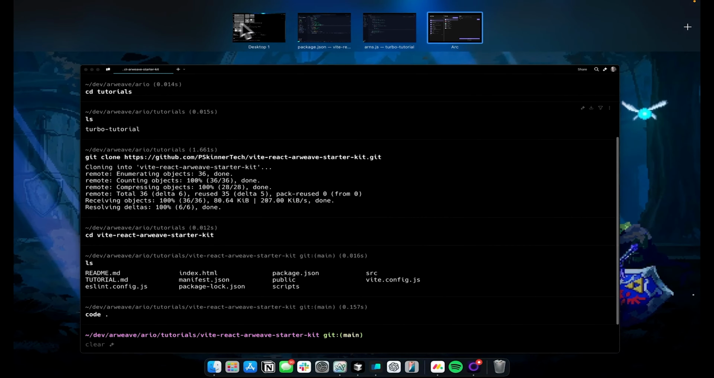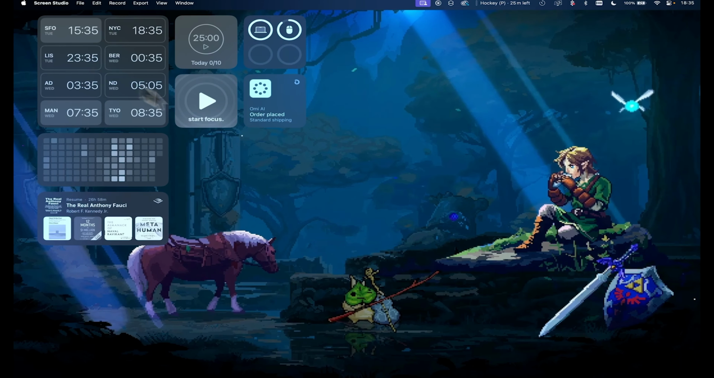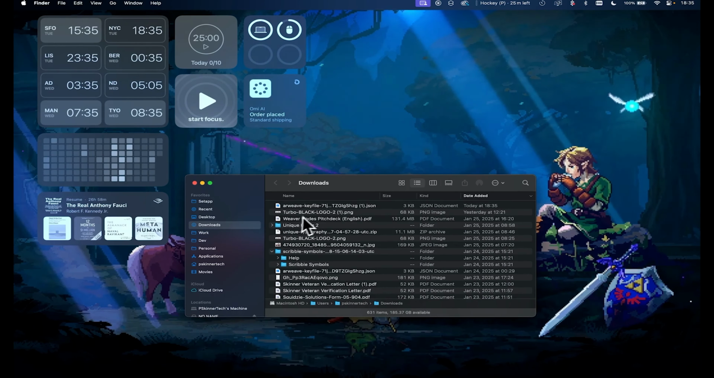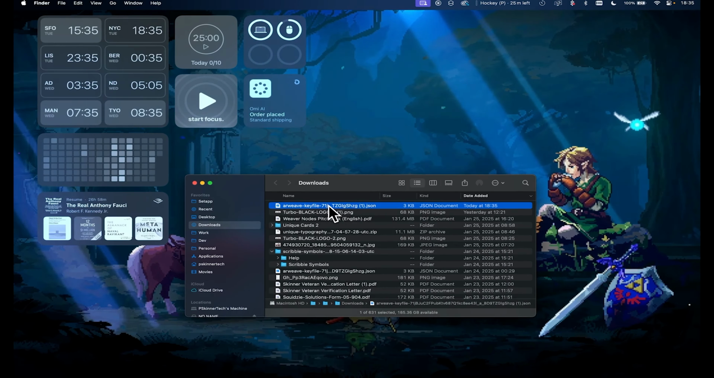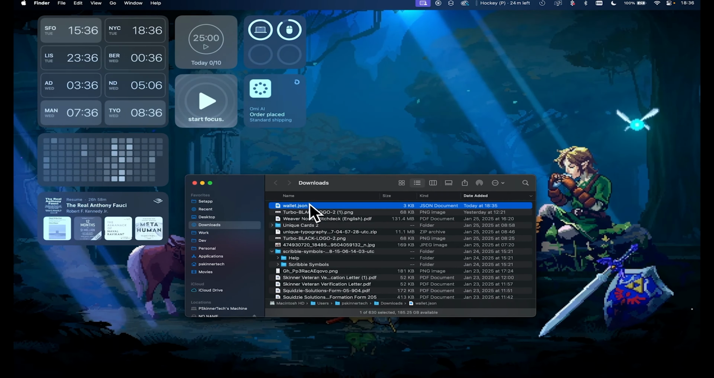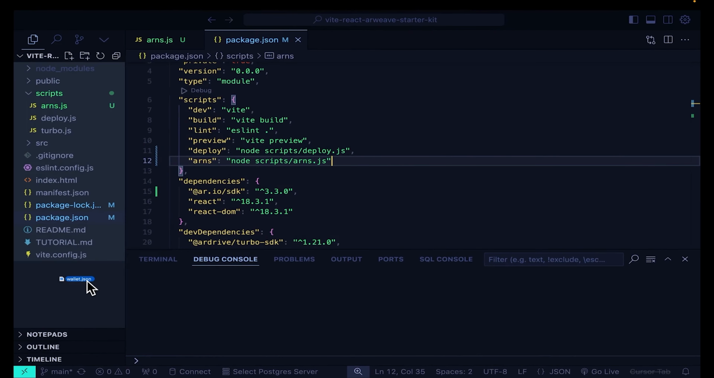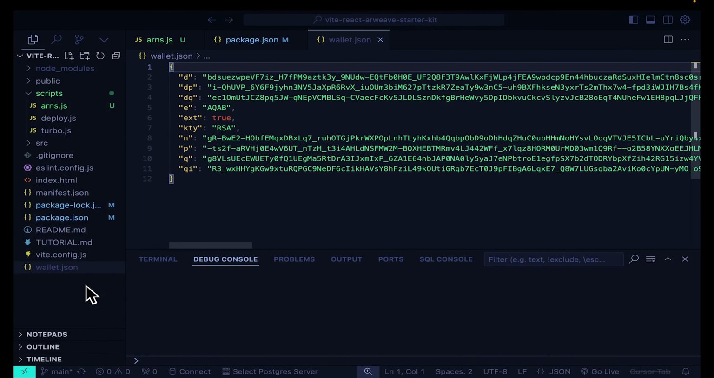I can now go to my desktop, get rid of my terminal, and I can pull up my Finder. In my downloads, I have this new key file here. I'm going to rename it wallet.json. Okay, now we can take our wallet.json, drag and drop it in the root of our project. Okay, that's going to show our key here. Obviously, I have this blacked out so nobody can see the contents of my key file, but this is what we want, is wallet.json here.